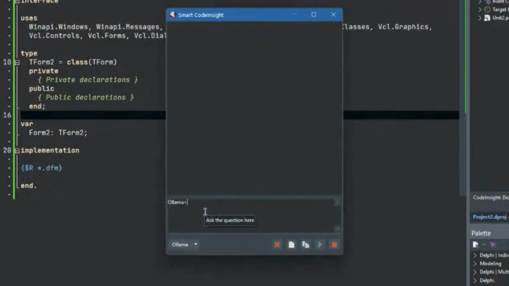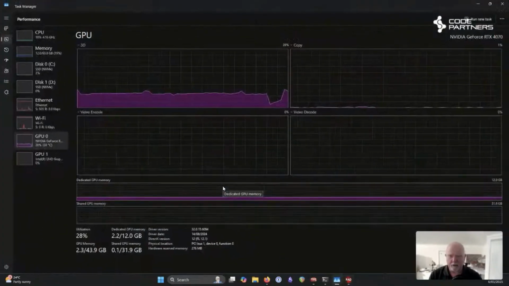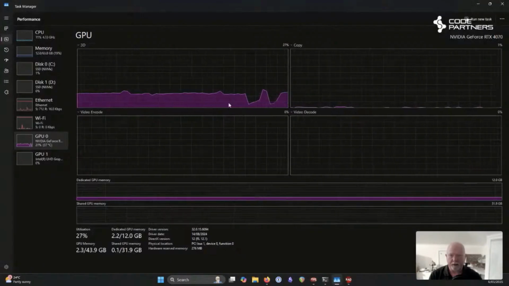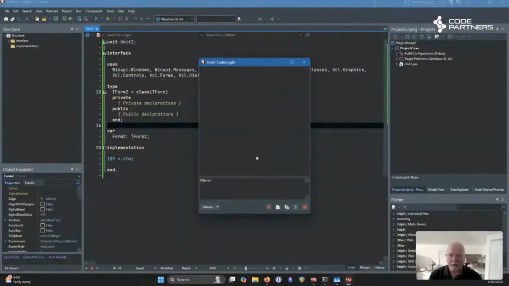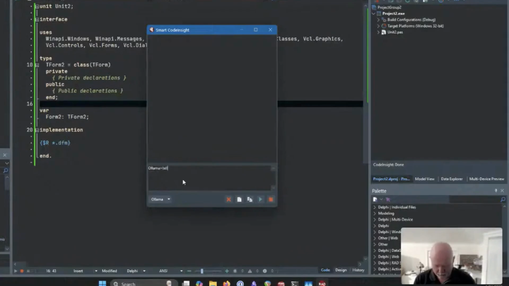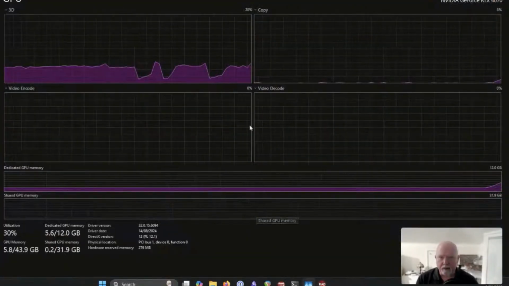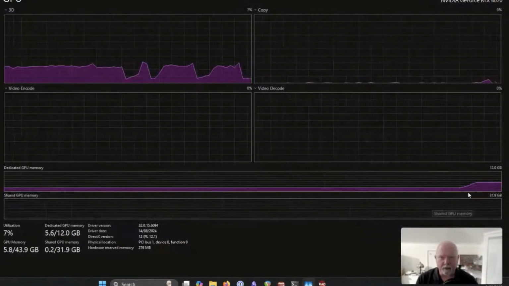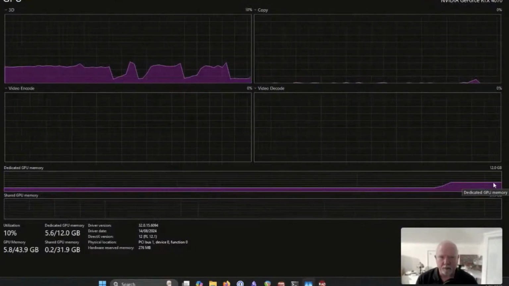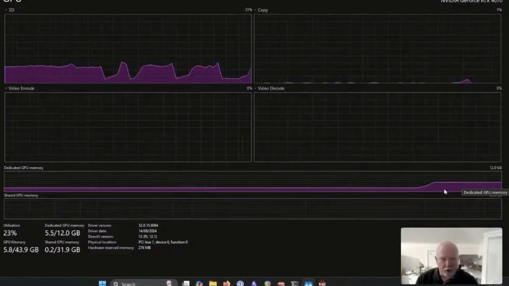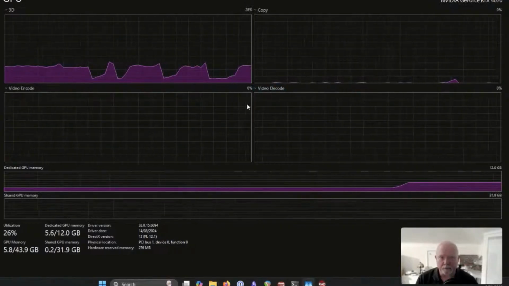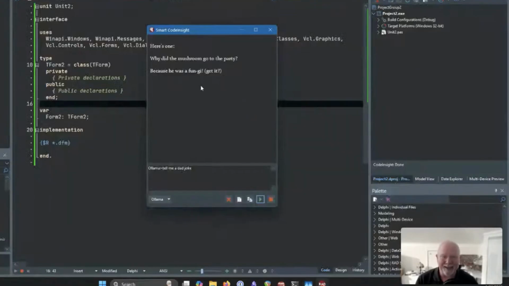Before I do this, let me show you the Task Manager. We can see our GPUs. It's jumping up and down a little bit, but it's sitting around that mark. Let me ask Ollama the same question again. Tell me a dad joke. Press the button. While that's coming back, we can start to see our GPU memory usage go up. It might have actually already answered. Yes, there we go. It has already answered.